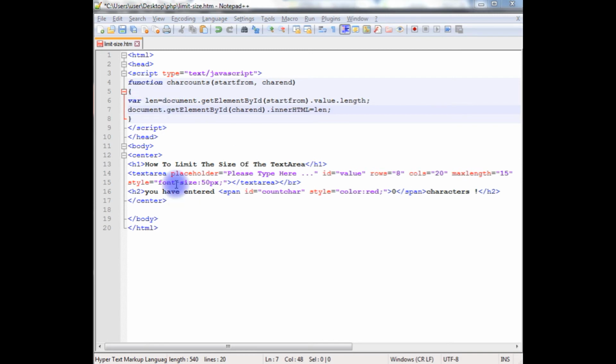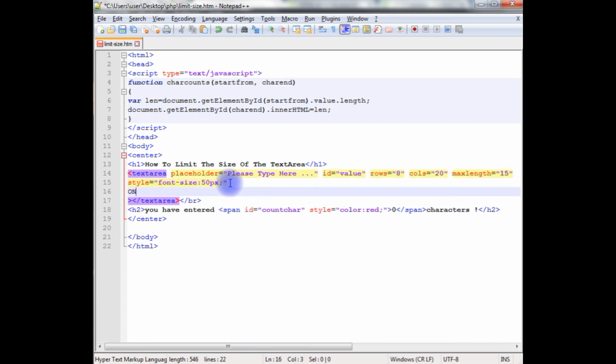After adding the JavaScript, now I need to connect this JavaScript to the text area and span. So after the font size in the text area, on key up, between the double quotes, char counts, this one, takes two parameters, both are single quotes. First one is the text area value and the second one is a span character, span ID. Close it.